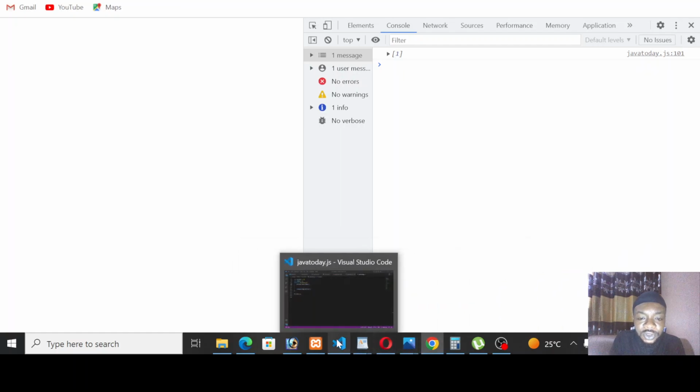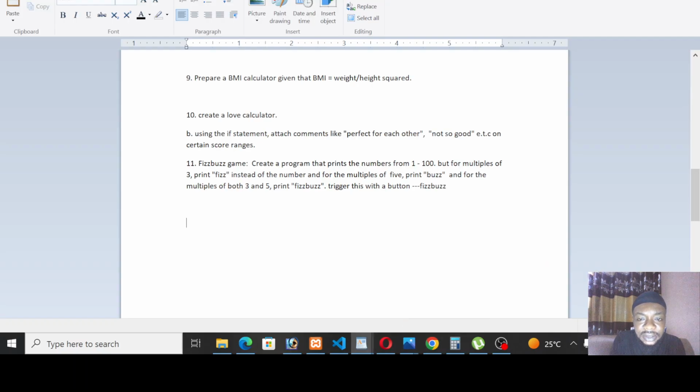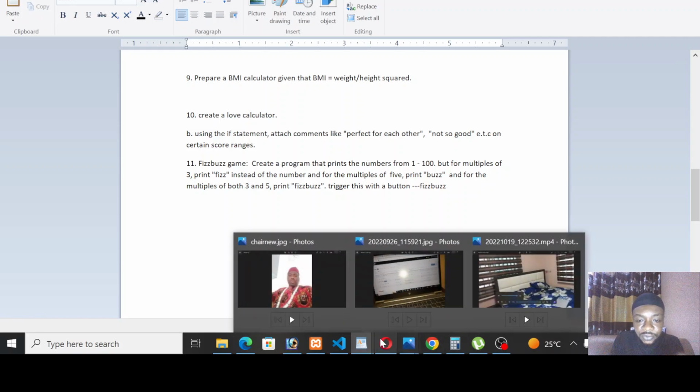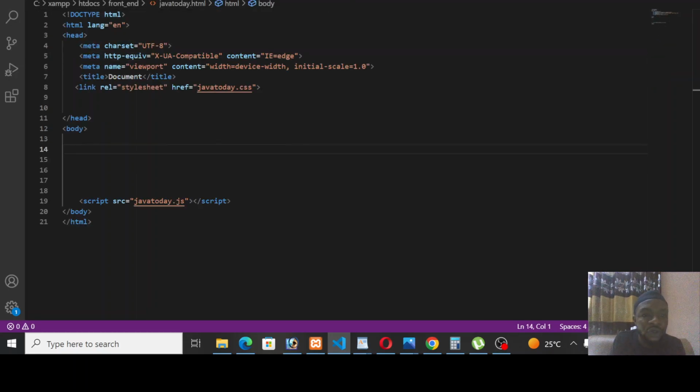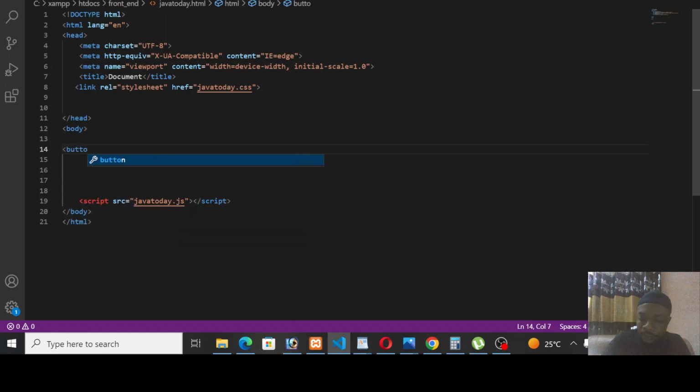But before we continue, the exercise says we should trigger this with a button. So I'm going to create a button right now. That's what we are going to do. On the HTML page, we are going to create a button. And the name of that button is Fizzbuzz.